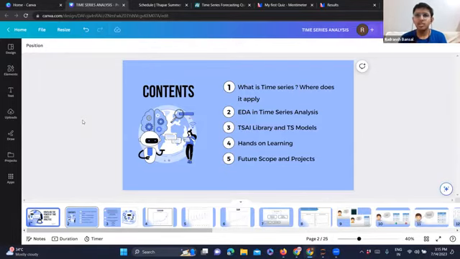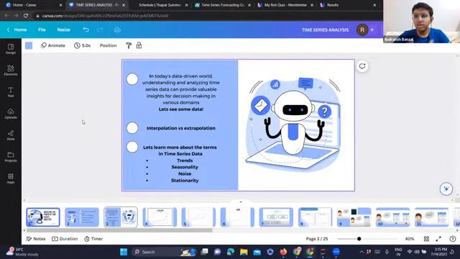So this time series, in today's data-driven world, understanding and analyzing time series data can provide valuable insights for decision-making in various domains. The most important thing in ML is always data. You can apply different models, but the most important thing is to get the most accurate data according to your problem statement.